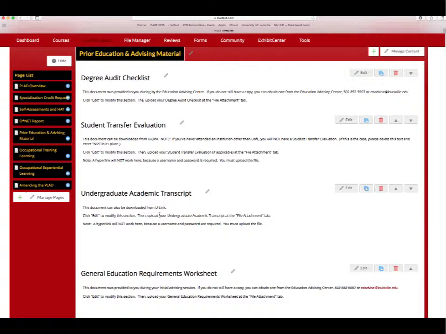U of L no longer requires a general education worksheet. There's a new degree audit that reflects all the general education that you need. So you should disregard that particular part of this section, which is the general education worksheet.